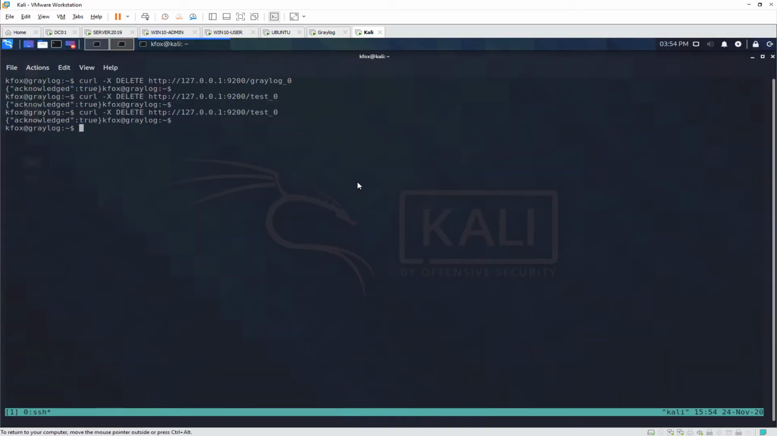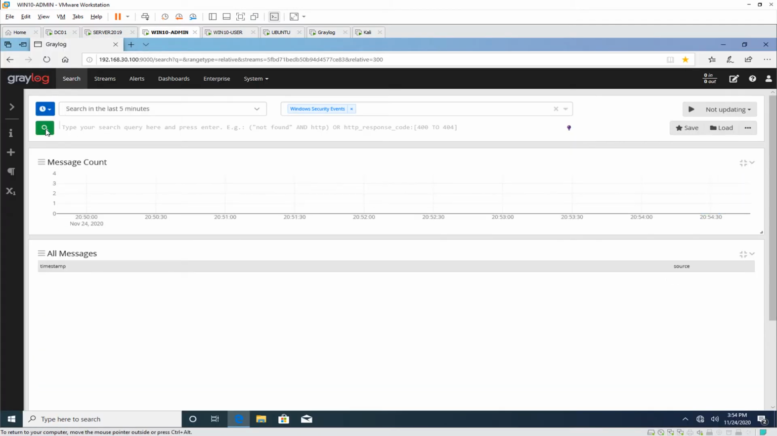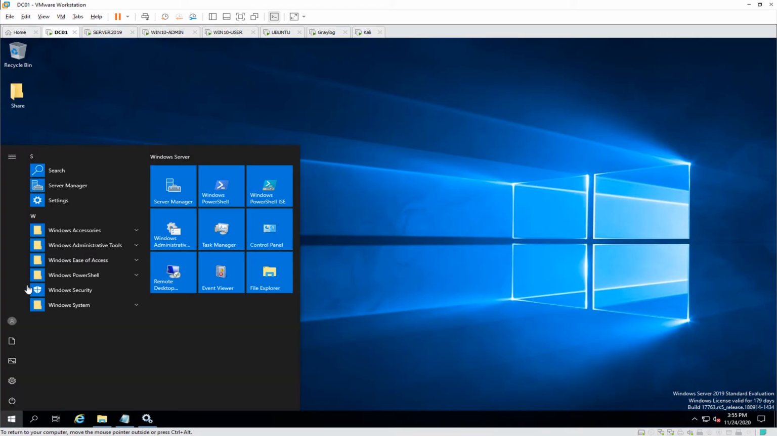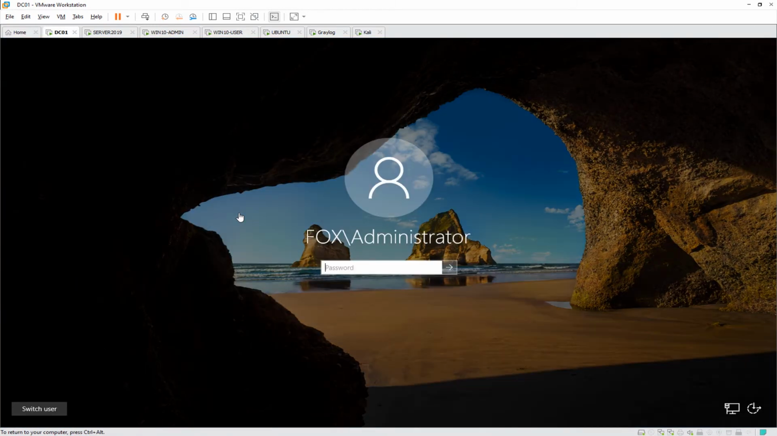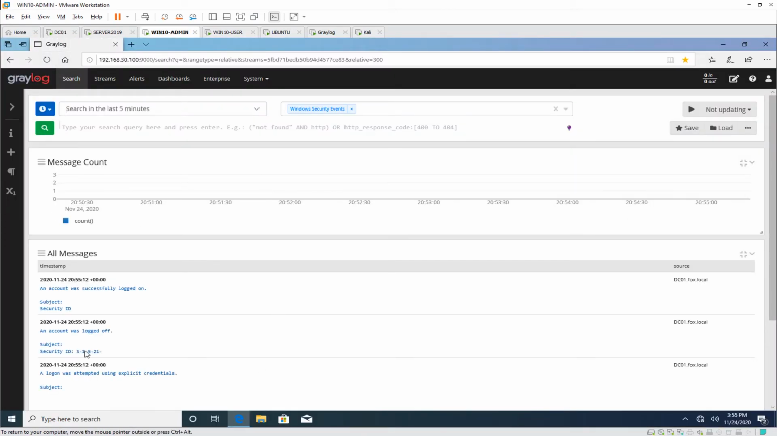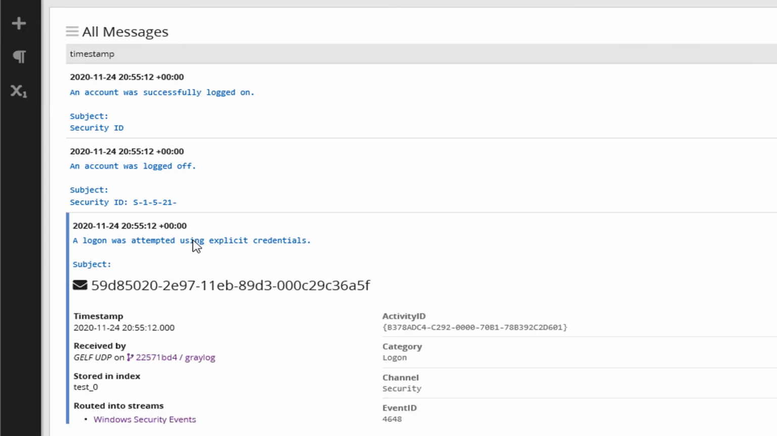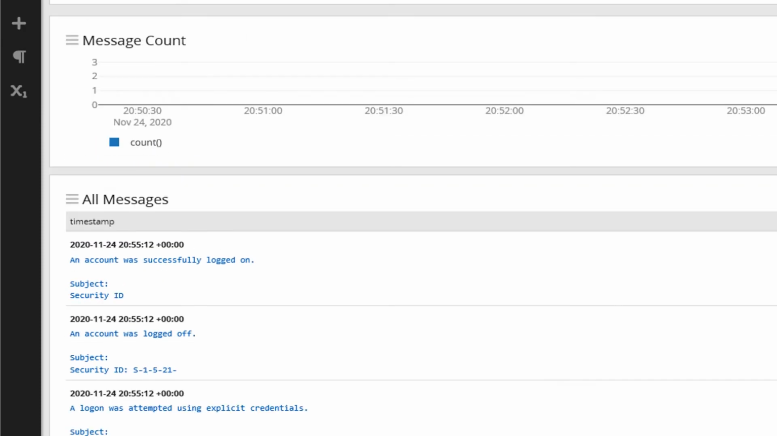First we'll delete the index, make sure it's clean. We should have no events. And then I believe to force generation of events here, I just locked myself out of the domain controller and logged back in. And that should be enough to generate a few events. What I'm looking for here is to ensure that event 4672 does not appear. So we'll see a few messages here, but I did not see 4672.